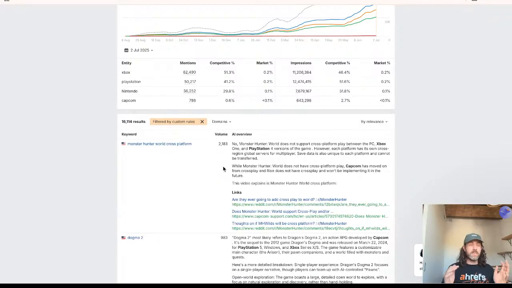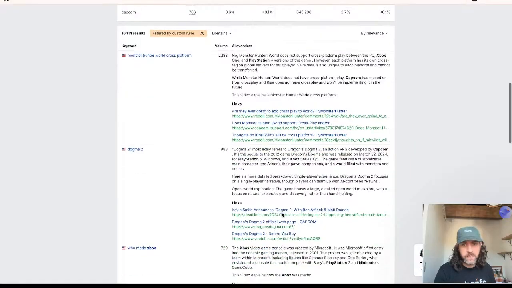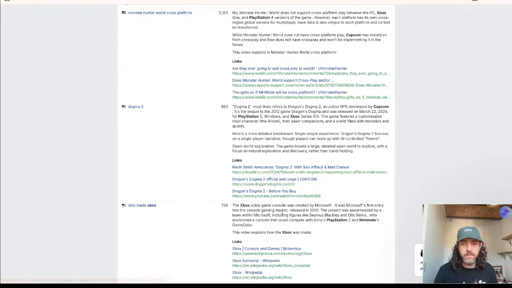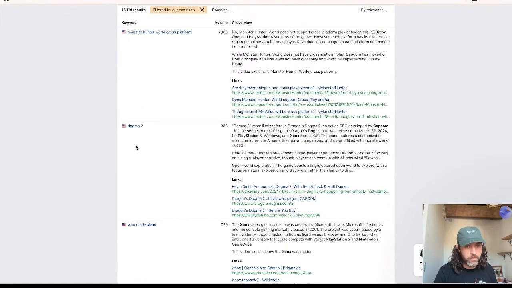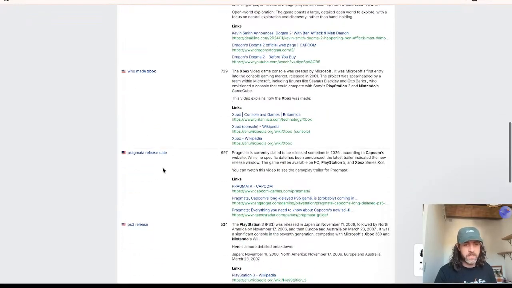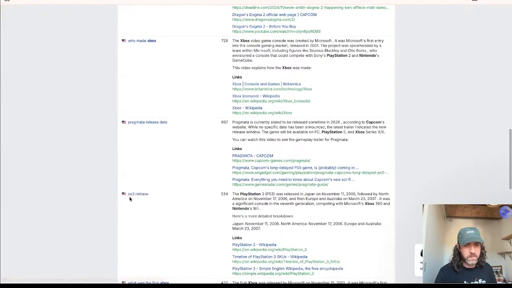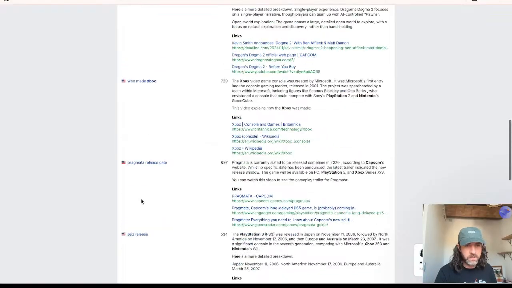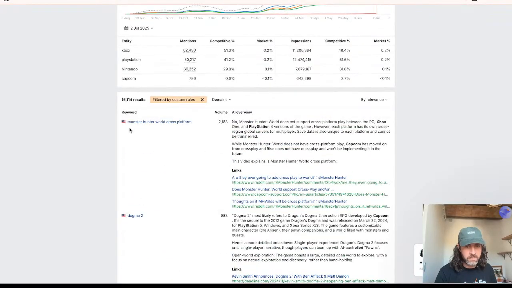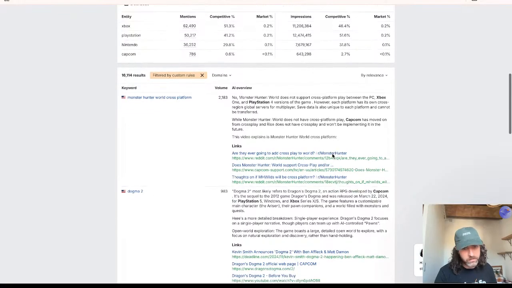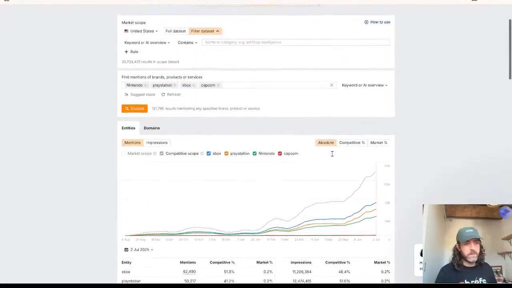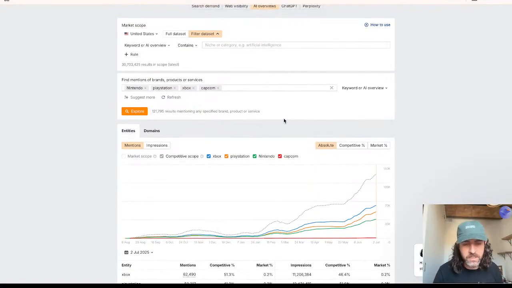Now this is particularly useful in AI overviews because again, we're looking to work out a semantic similarity. Why are we not appearing? What are the prompts that are showing up? Now in this case, it might be, yeah, okay, who is Xbox or PS3 release, things that we don't want, but it might be more niche things like Monster Hunter cross-platform. If that is cross-platform, we should probably be appearing there. Again, you're gonna have to use your imagination to make this relevant to your company.